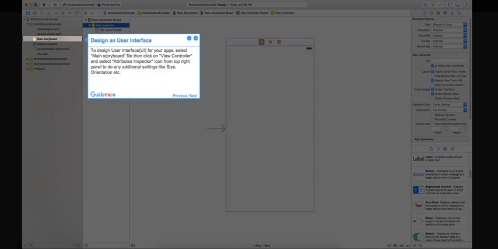Step 5, design a user interface. To design user interface, UI, for your apps, select main.storyboard file, then click on view controller and select attributes inspector icon from top right panel to do any additional settings like size, orientation, etc.